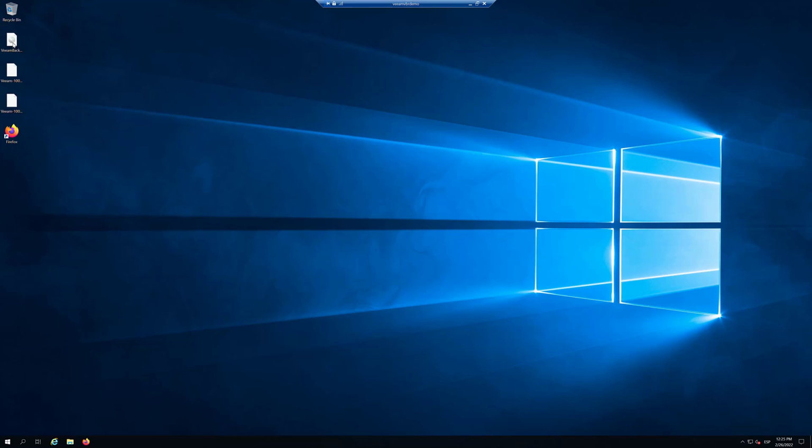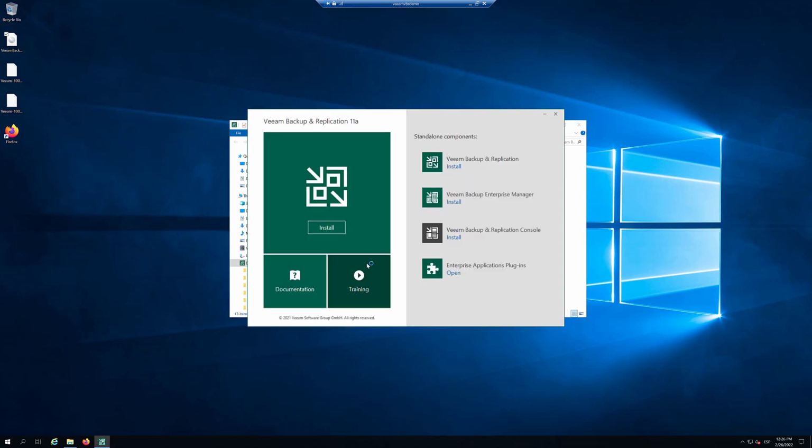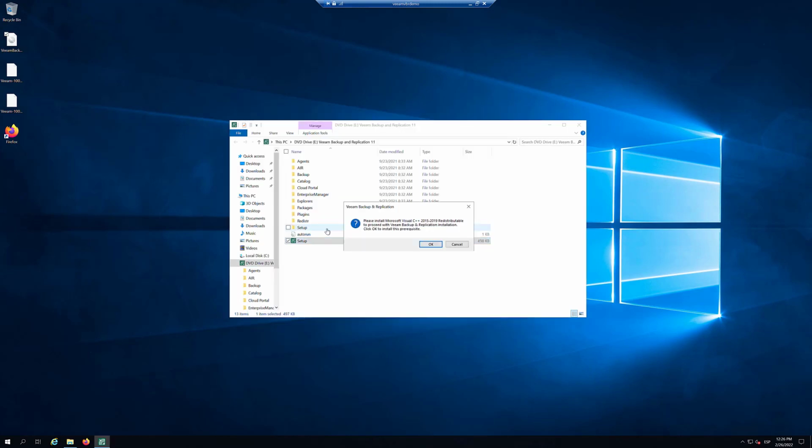Let's begin. Right-click in the ISO image and select Mount. Explore the mounted image. Find and run the setup application in the root of the drive. In the main pop-up window, select the Install option in the Large section. Click on OK.